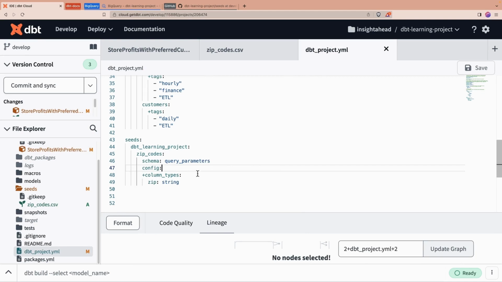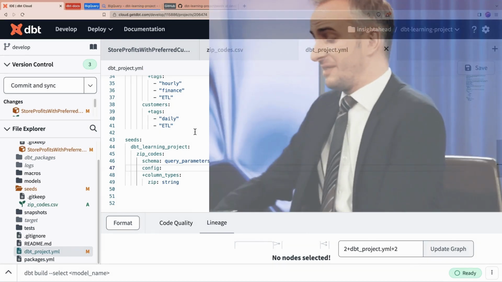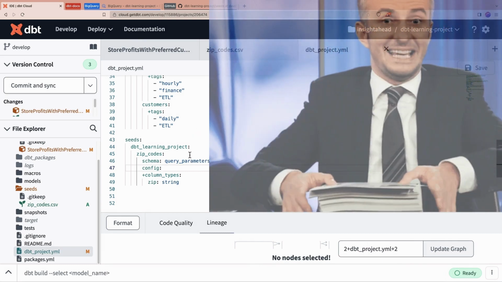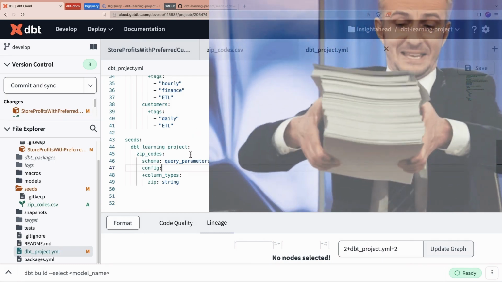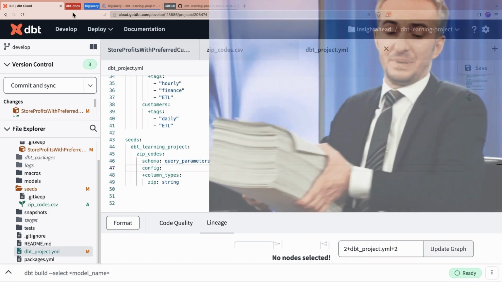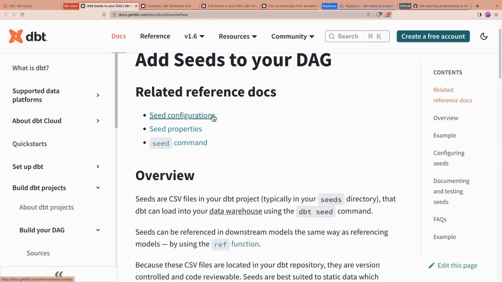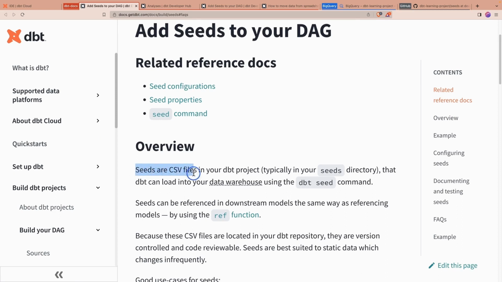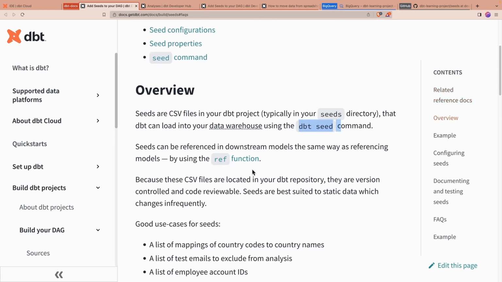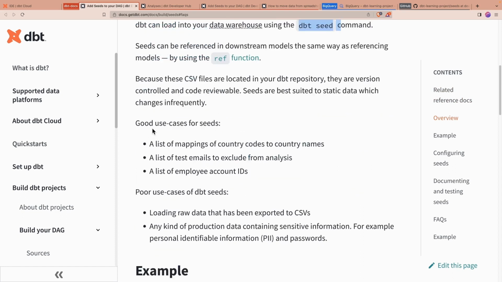Of course, there is more that you can configure, and to find that out, you'll have to go into the documentation. There's no way around going to the documentation and finding out what are all the possibilities that are available to us. If you go here, the seed configuration, first you will see that seeds are CSV files in your dbt project that you can load into your data warehouse using the dbt seed command. We already did that. And then we can reference the seeds with the ref function. And here you can see some good use cases for seeds in dbt.